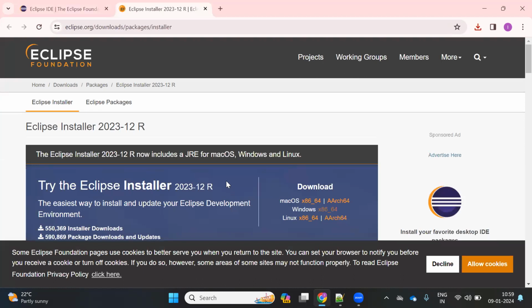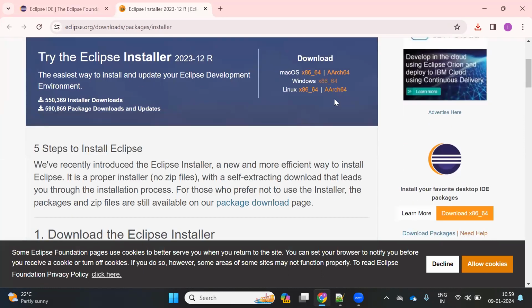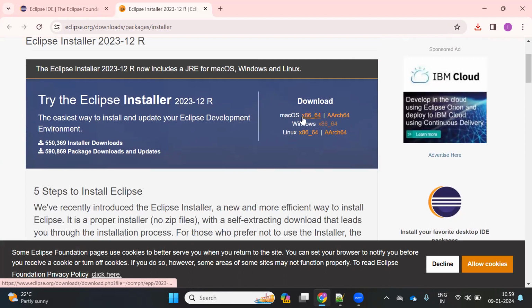So you can see we got another page having three download options, that is download for Mac, download for Windows, and download for Linux. From here itself, you can download Eclipse for Windows. So for Mac, you can use these two options. For Linux, you can use these two options. But if your Mac is having an Intel or AMD 64-bit processor, you can simply go for this x86_64. Or if your Mac is having an M1 chip or ARM processor, you can simply go for this AArch64. The same applies to Linux, guys.